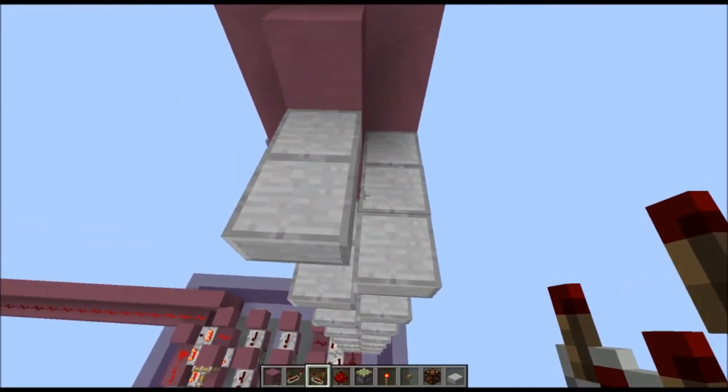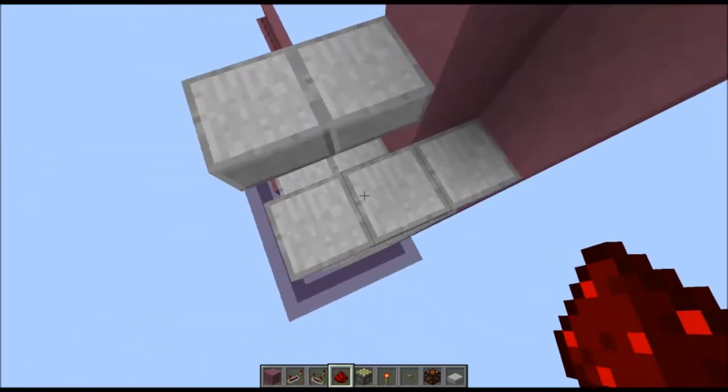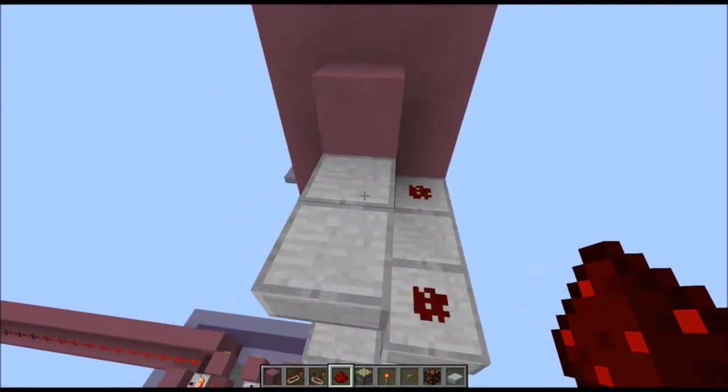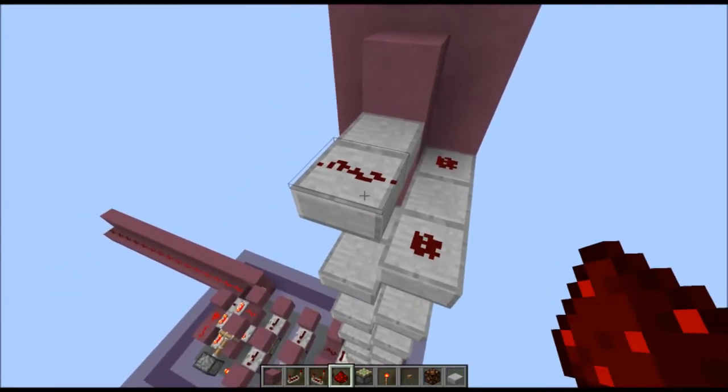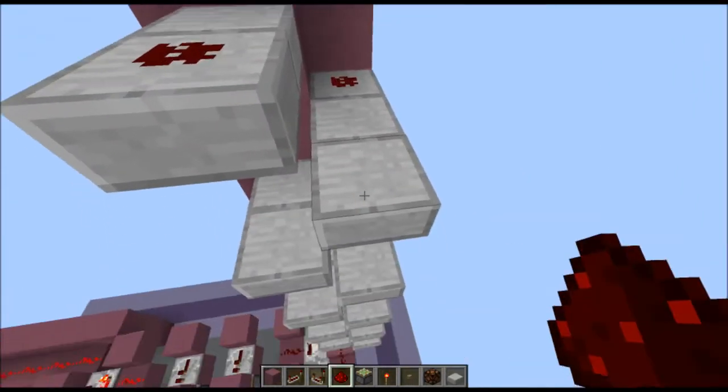Now you want to take your redstone dust, and on the 3 long ones, you want to place a dust in the front and in the back. And then on the 2 long, you just want to place a redstone on the very back. So do that to all of them.